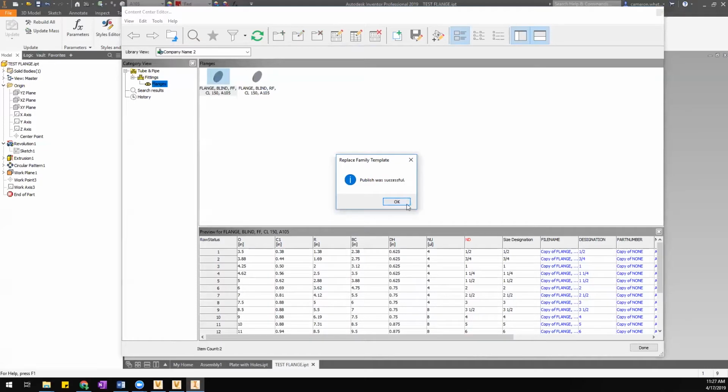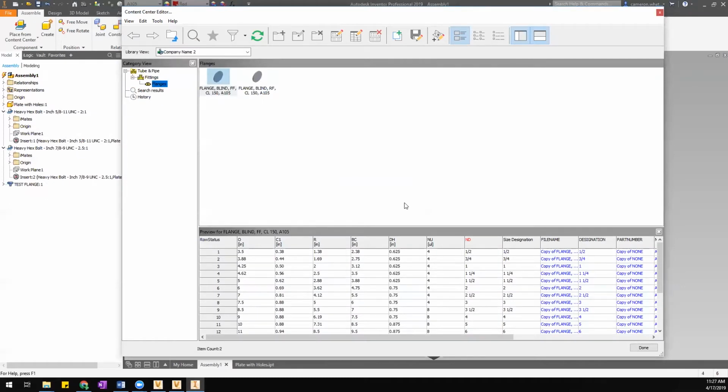And there we go. So now the next time I place a part from this family, it's going to be a flat face part. If I had already placed parts from that family that had a raised face on them, then the actual IPT files that got generated locally are going to have that raised face. But so I'll need to actually update those to make sure that they contain the changes that I just made.